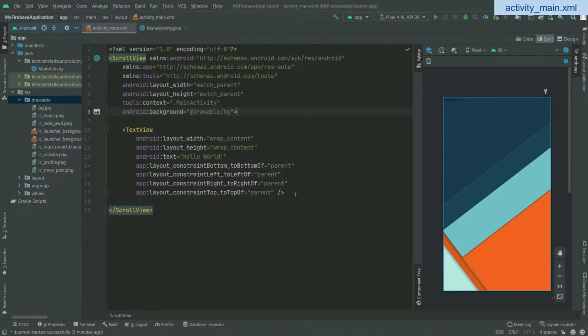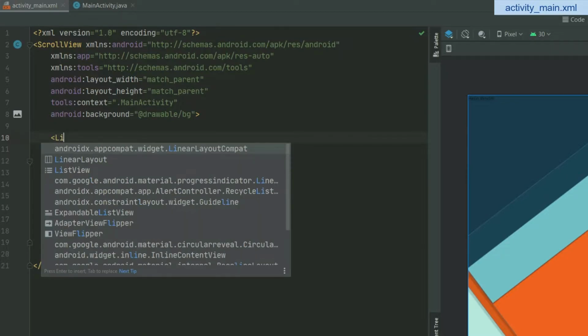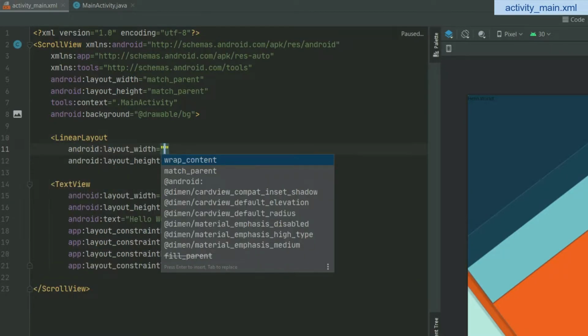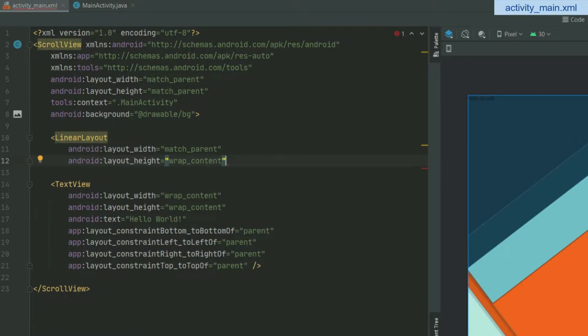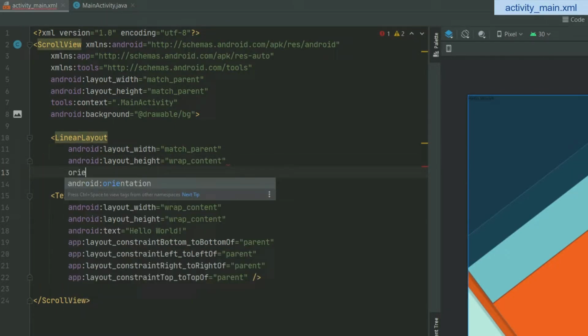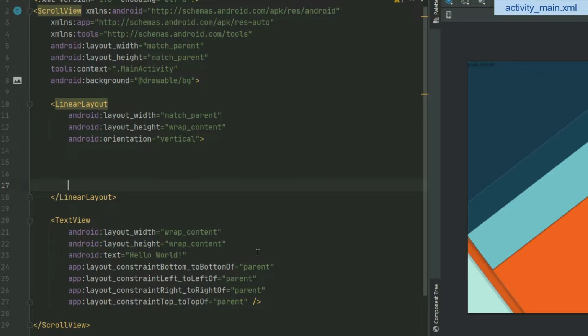You can see that we have the background in our main activity. Then coming inside the scroll view, I'll create a linear layout. Then let the layout width be match_parent and the layout height be wrap_content. Then let's set the orientation property to vertical. Alright. Then I'll delete this text view.